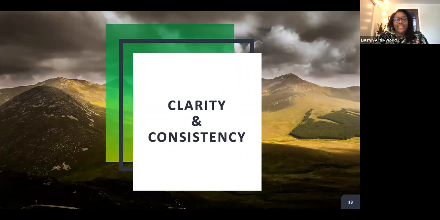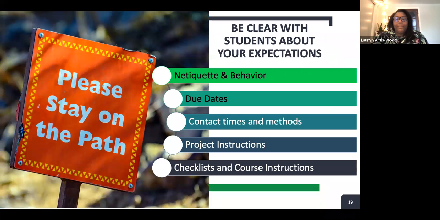Clarity and consistency. One of the best ways you can help students is to be clear about your expectations. So for example, netiquette and behavior. And netiquette is usually defined as our online etiquette. What are your expectations of students? How will they communicate with you and with each other? What kind of language is appropriate? And this might vary depending on the type of course and the instructor. So it's really important to spell that out for students, what your expectations are.